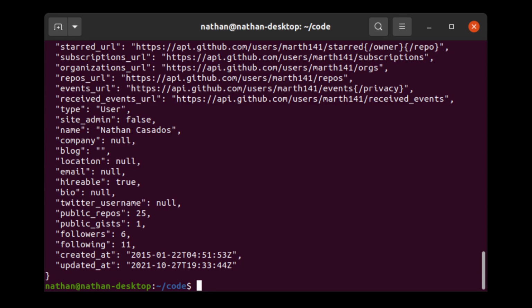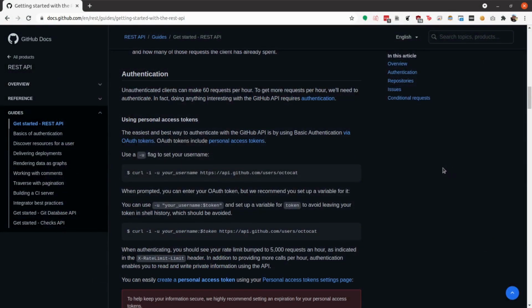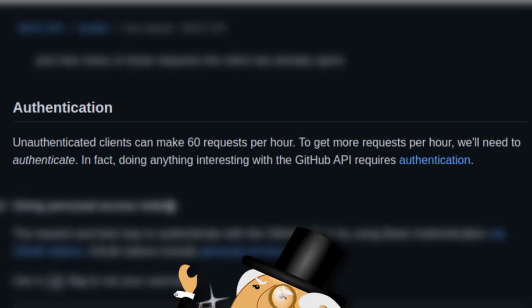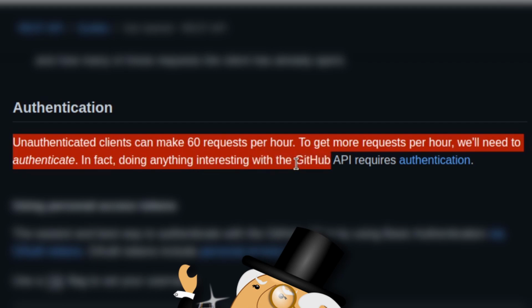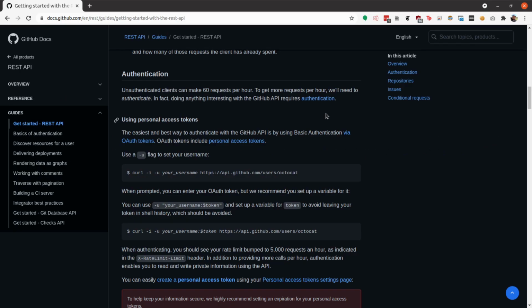But then we get to the juicy part. We talk about authentication. And authentication is the juicy part because unauthenticated clients can make 60 requests per hour. To get more requests per hour, we'll need to authenticate. In fact, doing anything interesting with the GitHub API requires authentication. So you can get personal access tokens. I'm going to click this link and maybe edit this next part out.